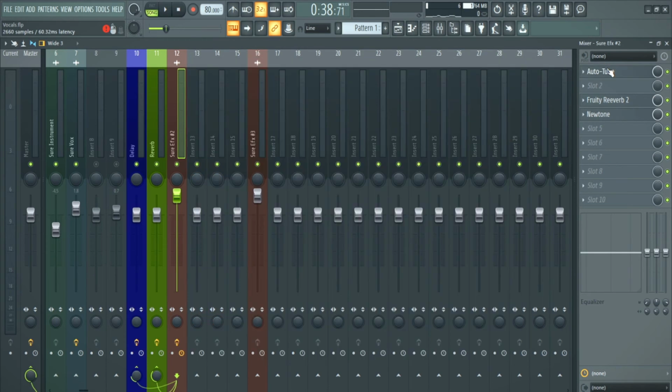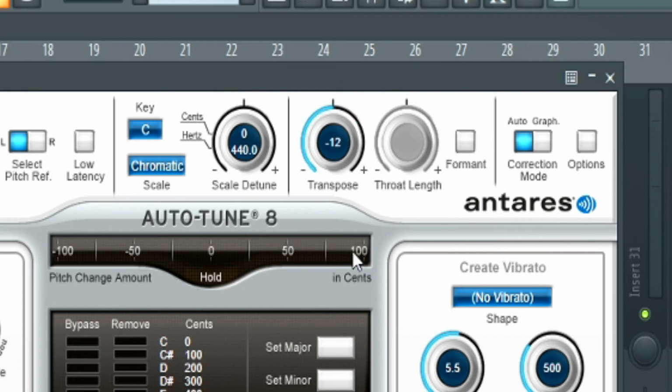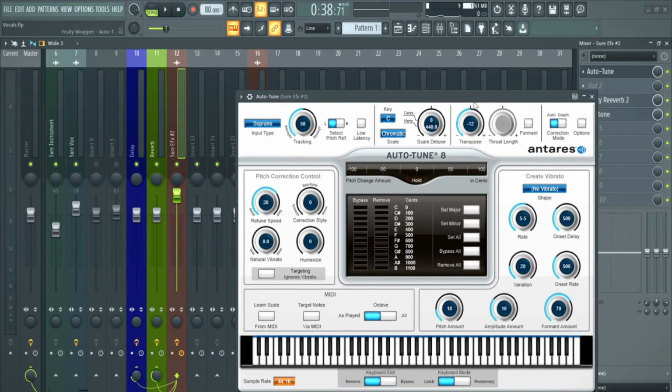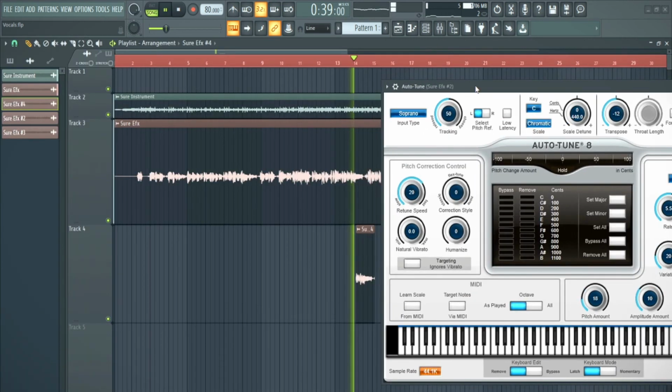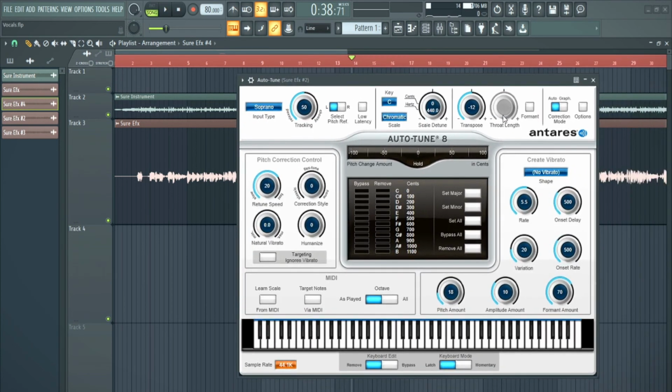What Autotune am I using here? I'm using Autotune 8. The way to do it with Autotune 8 is to take this transpose all the way to the left. So it goes to -12. It gives you the same thing. This is what happens. So you get it? It's the same thing with Autotune 8. So you just need to take the transpose all the way to the left.